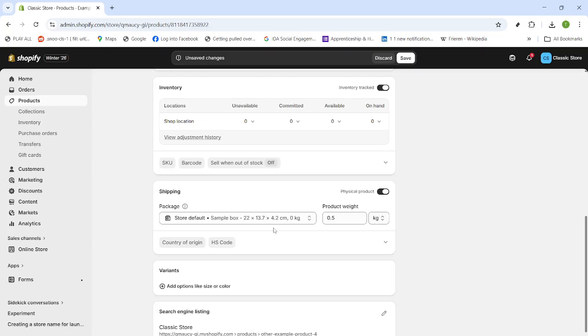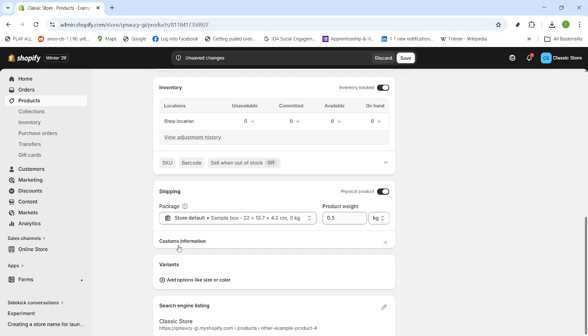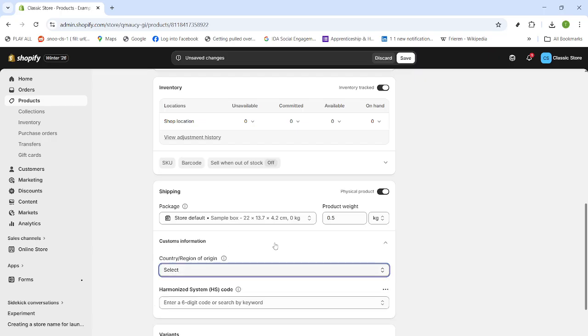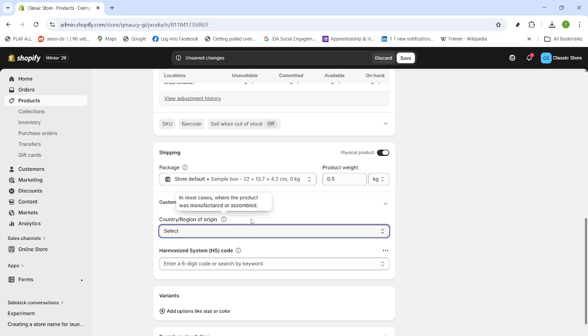Below that, you'll see compliance fields. Open country of origin and select the appropriate country for where the product was manufactured. This is especially important for international shipping and customs forms. If you're unsure, check with your supplier or manufacturer before finalizing.